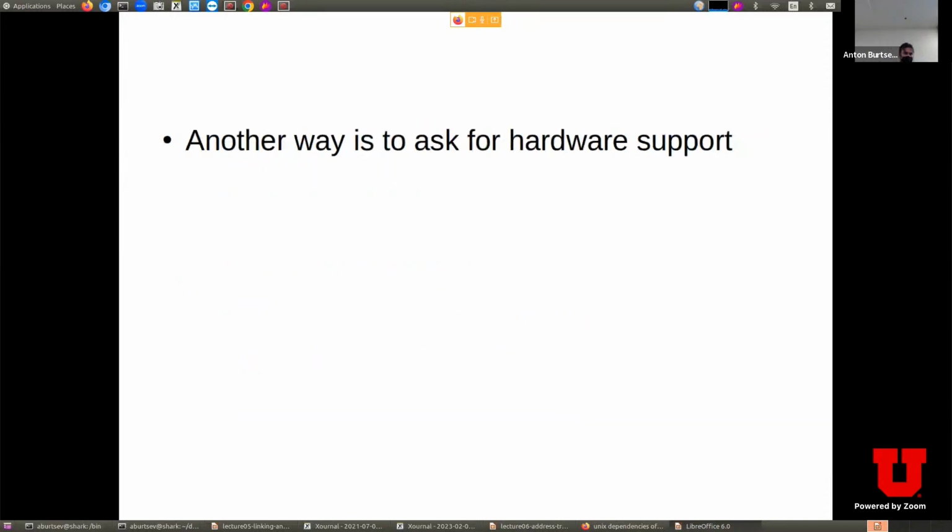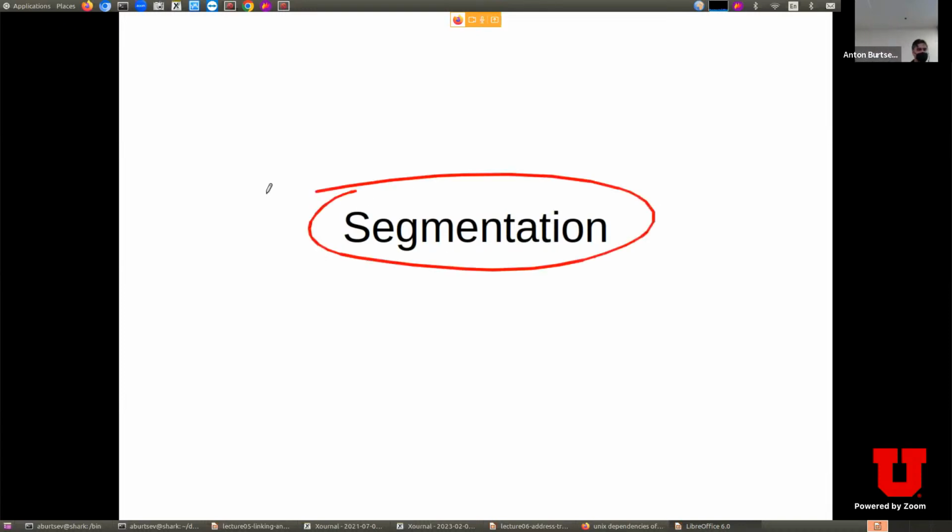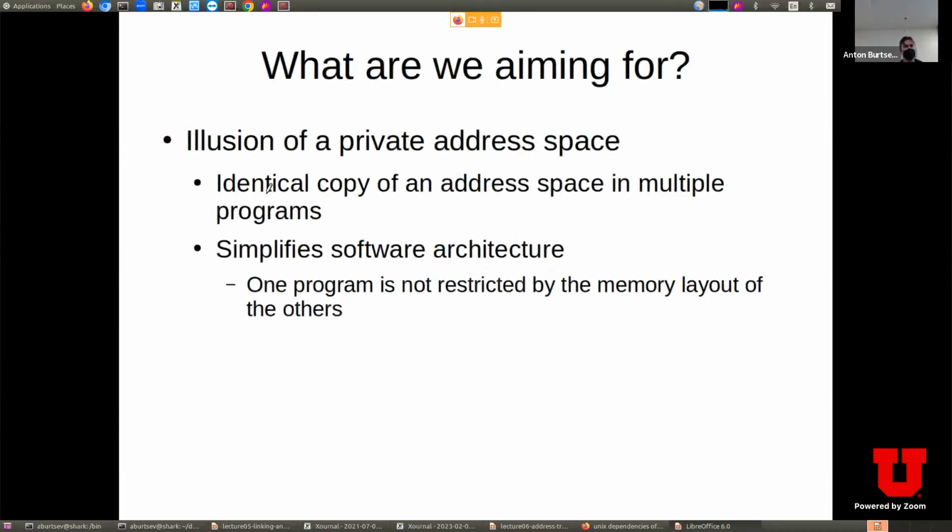But as you were suggesting, another way to do it is to virtualize memory, or ask for hardware support. So, a similar idea. And this is how it started. Early CPUs were providing this abstraction of segments, or segmentation. It's very simple. We're aiming for the illusion of a private address space. Each program will have its own private address 0. It's just easier. If you already linked it to run at 0, you don't have to relocate it. You just load it and configure a segment, and each program will have its own zero.